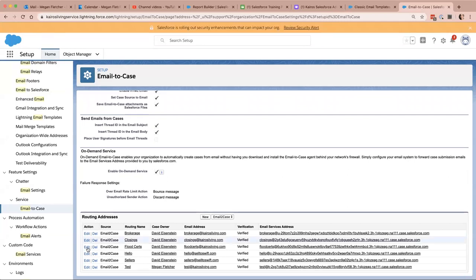And then down here at the bottom, you can see the routing addresses. These are all of the addresses that we've set up. I will delete my test record. If you do want to create any more routing addresses, you would simply click new. And the routing address is this email services address.